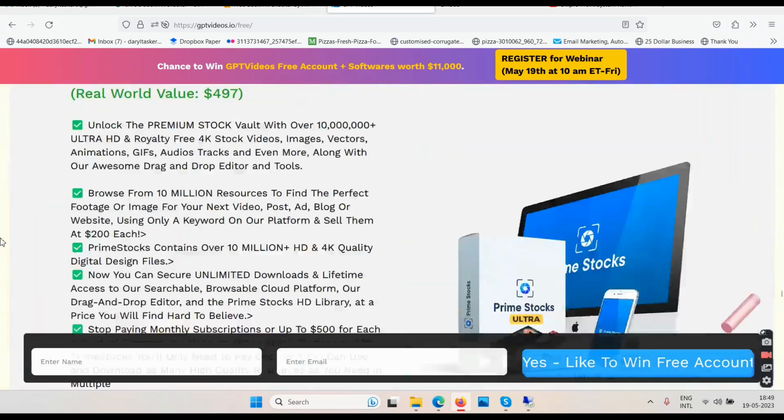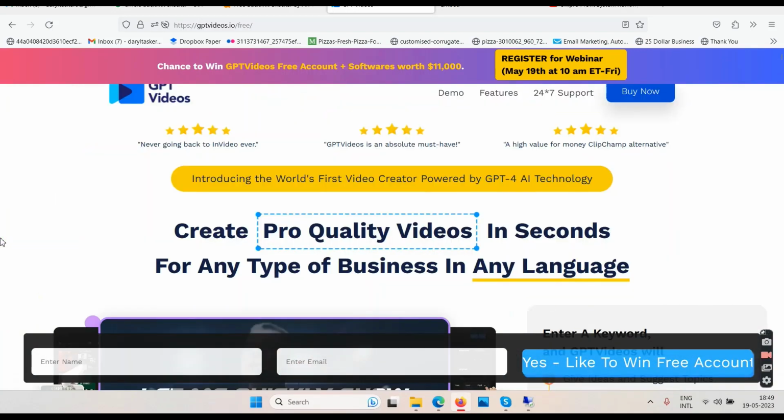Okay, now the sales page is done. So yeah, this software is going to create some videos which will have some special effects, some text, some voiceover.